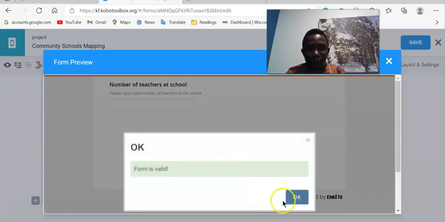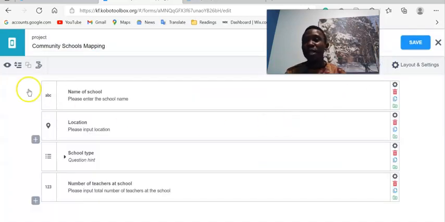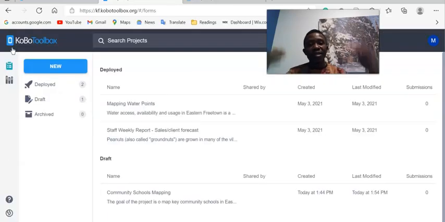Congratulations, your form has been validated. It means there is no error in the form. So you are okay to publish and deploy your form. Let's move to the next step. The next step now is to return to list. Click on return to list so that you can see all the list of your projects.